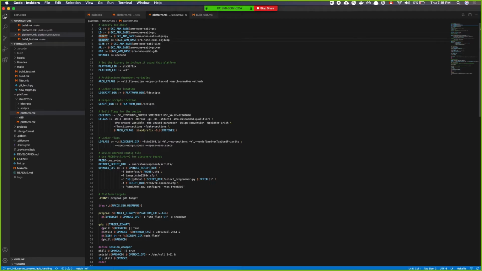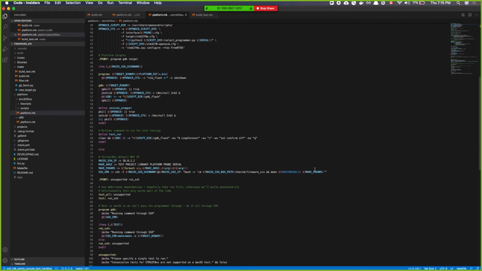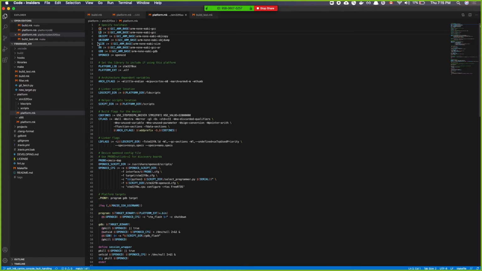I think these are just everything that a toolchain usually has, but they're not really getting used here. I think only CC gets used here at some point. Yeah, but you can search them to see where these exactly get used. But yeah, you have your compiler, you have linker, you have obj-copy, obj-dump, size, AR, and you have OpenOCD and GDB.